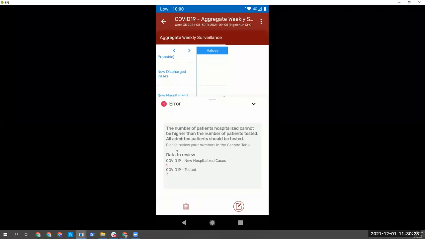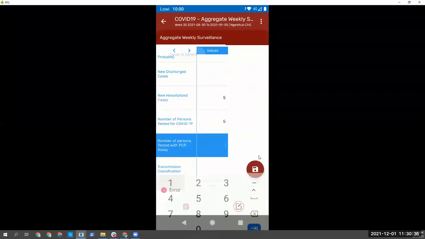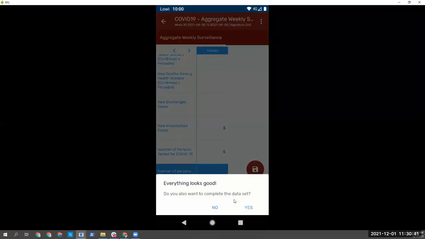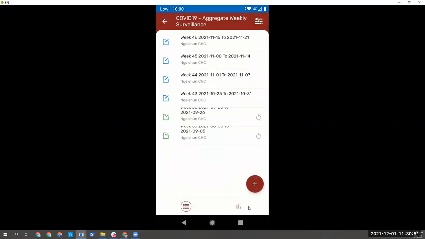And now we are telling you how to fix the error. Please review your numbers, new hospitalized and tested. So now if I fix this and save again, now everything looks good. This is the second screenshot we would like you to submit. So that's the exercise. You don't need to actually change the program rules.